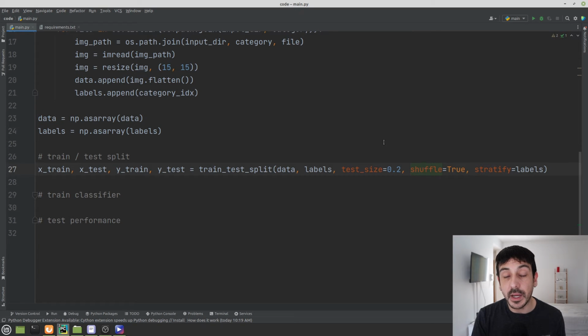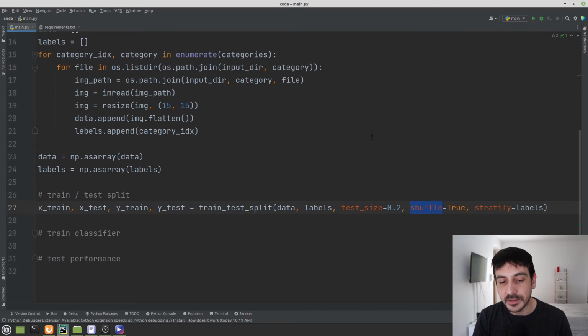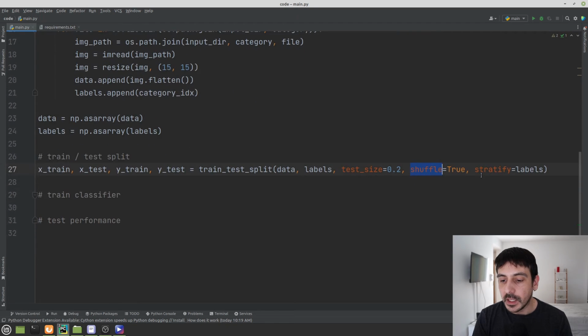Sometimes there are some biases which we are not aware of. Sometimes the way we are reading the data or creating these arrays, we are making some mistakes, or maybe the way this walking is done is in alphabetical order, or whatever. We always want to shuffle the data first. That's a very good practice to avoid any type of bias when we were reading the data and creating these arrays. Then stratify equals labels.